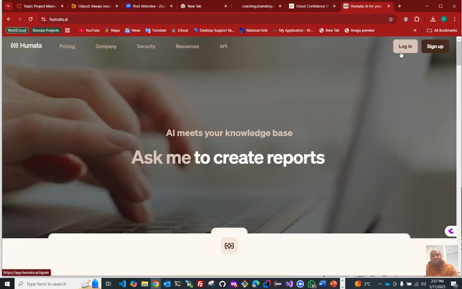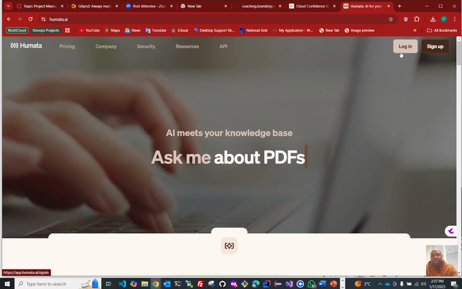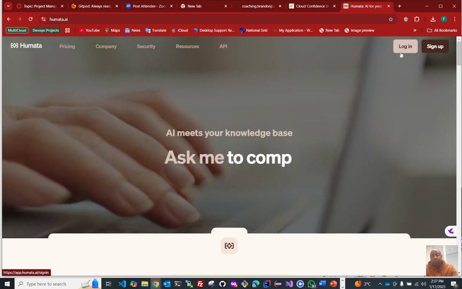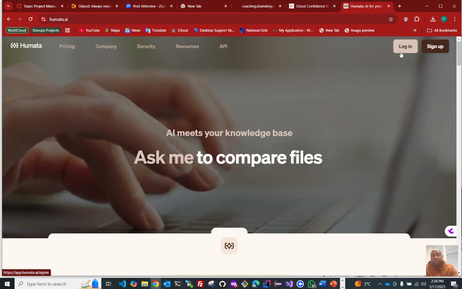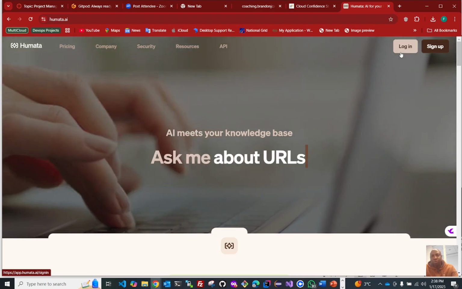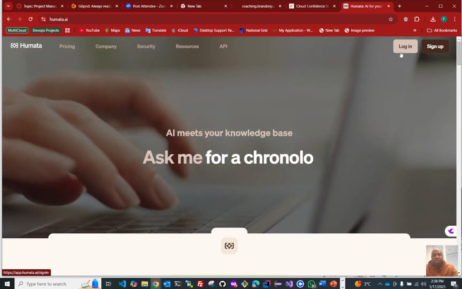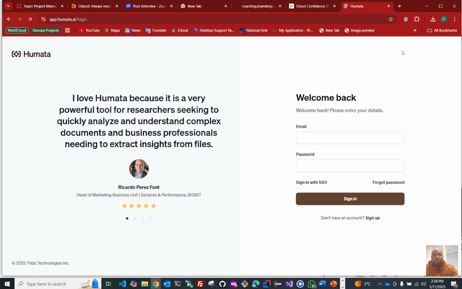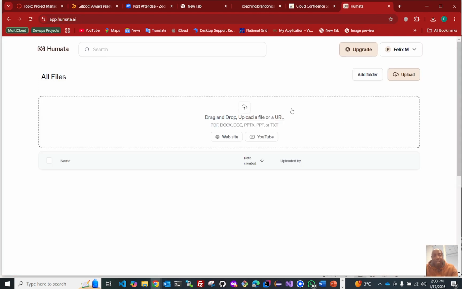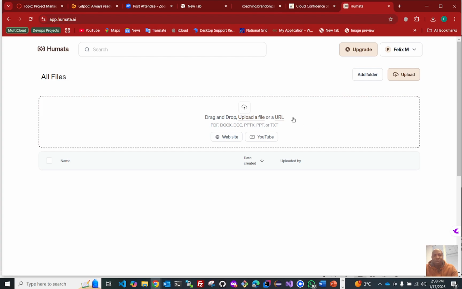Of course, this tool also allows you to carry out certain functions for free. But if you want to enjoy the full functionality, features and capabilities of this tool, it will be important to subscribe to the paid version. I'm still going to be using the free version here, so I'm going to log in. I've already signed in on another browser, so you can see I'm signed in, and this is the simple platform. You can see it allows you to drag and drop files.